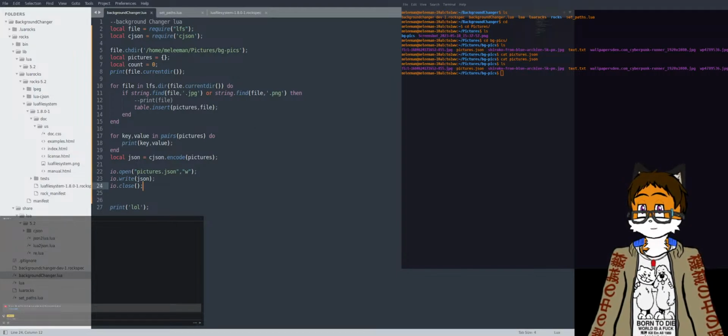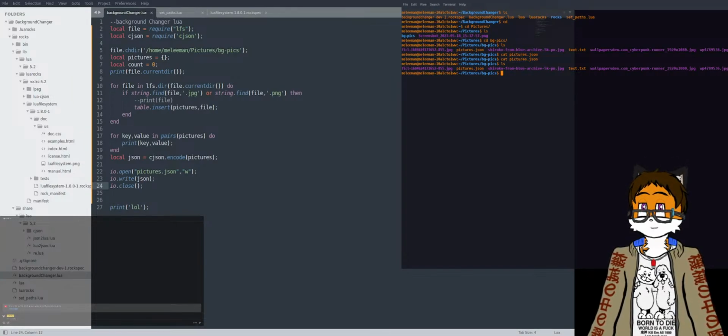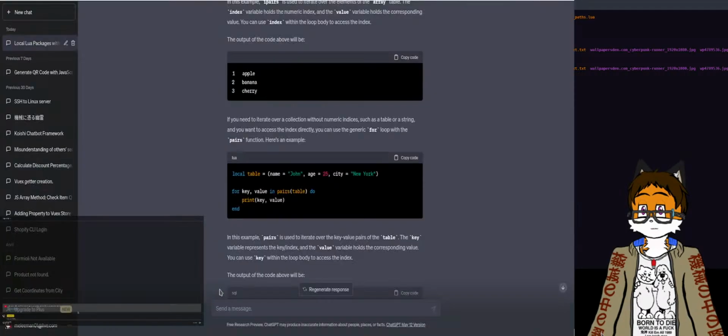Okay, so local JSON, like what type is it? We gotta figure that out. But it did make the file, so that's good news. Okay. We'll go ahead and ask ChatGPT again, just to make it easier on ourselves. Let me throw that up so you can see what I'm doing here.